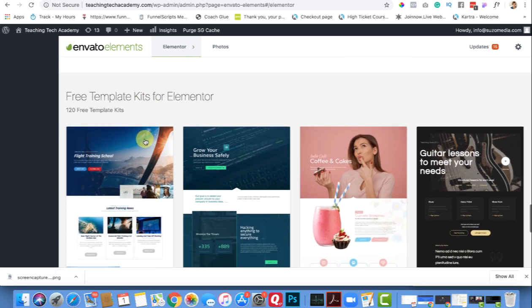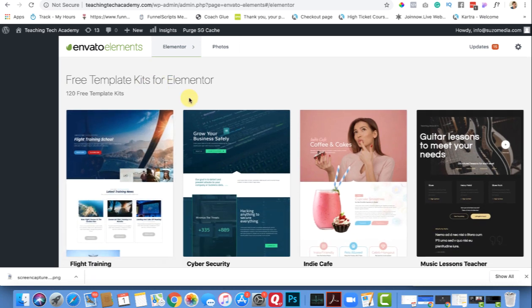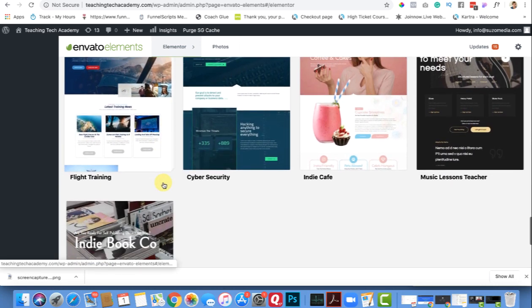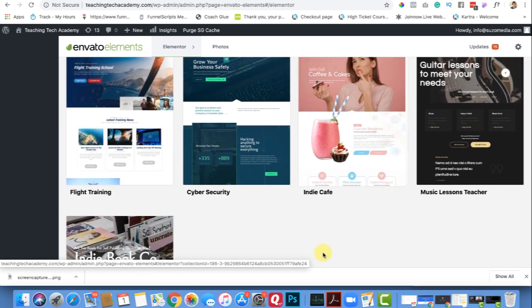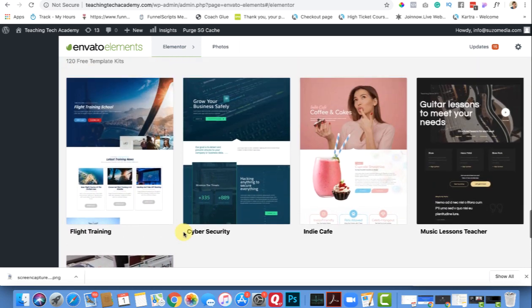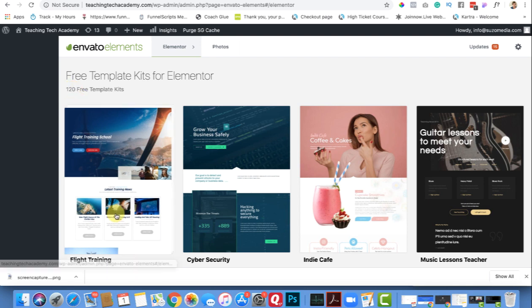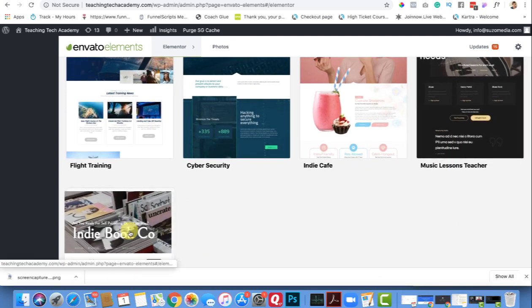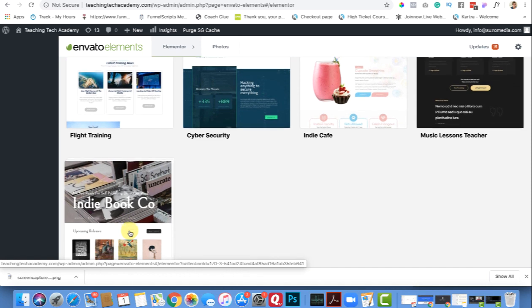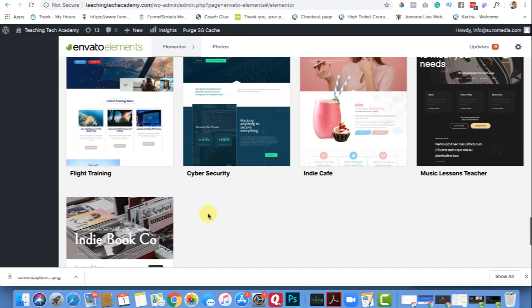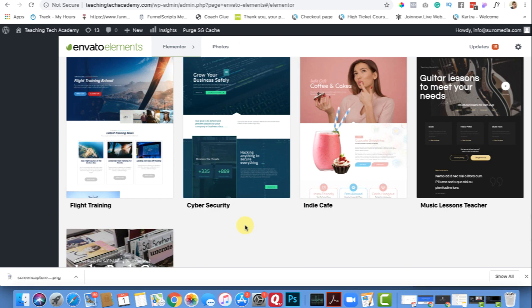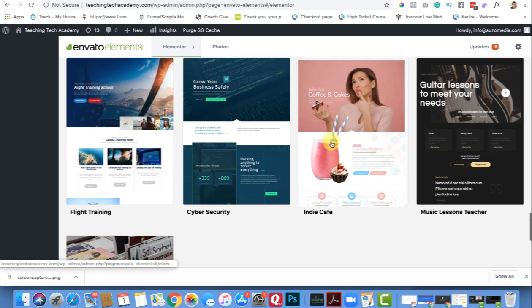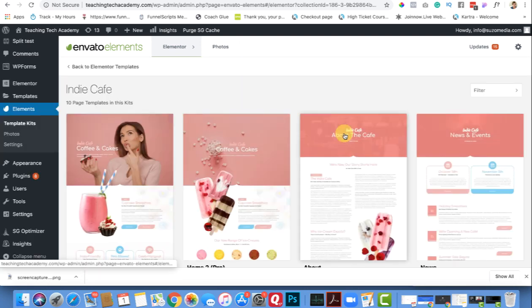All right, now we are down to the free template kits for Elementor. Now it says 5, but up here it says 120. That's because within each of these, there is a list of a lot of sub pages. So let's go to here. For instance, I like this one, Indie Cafe. We're going to click on this.